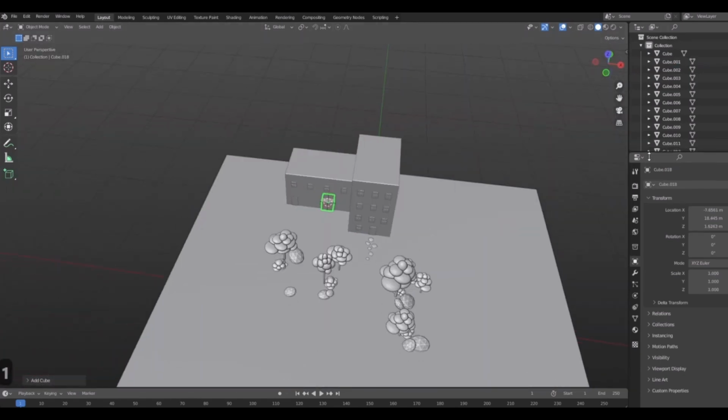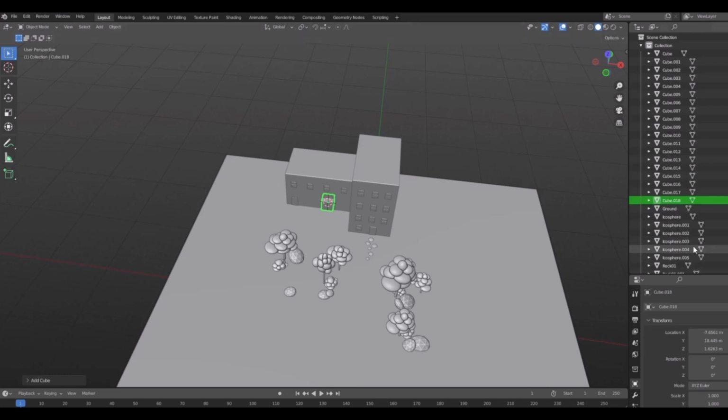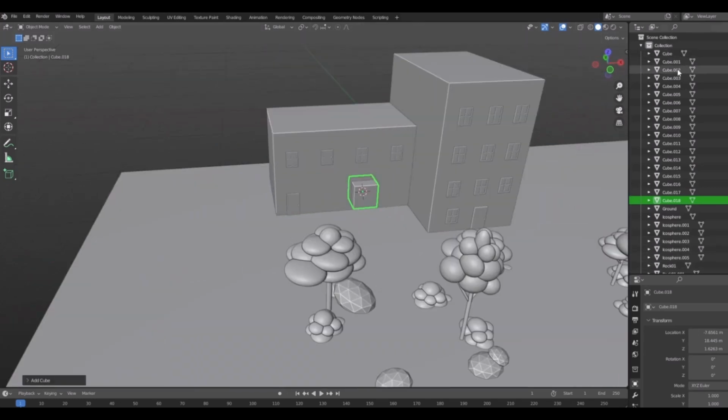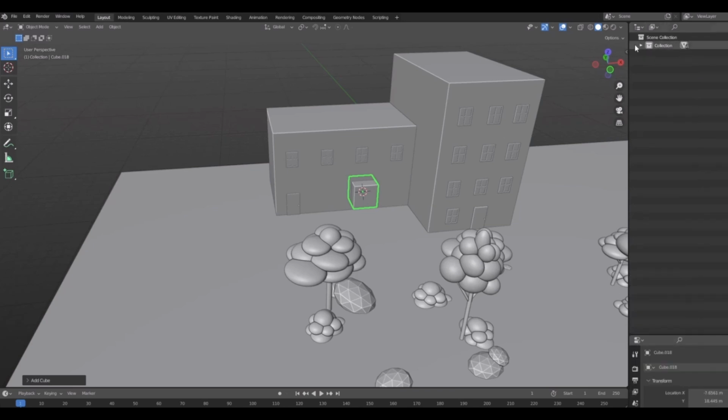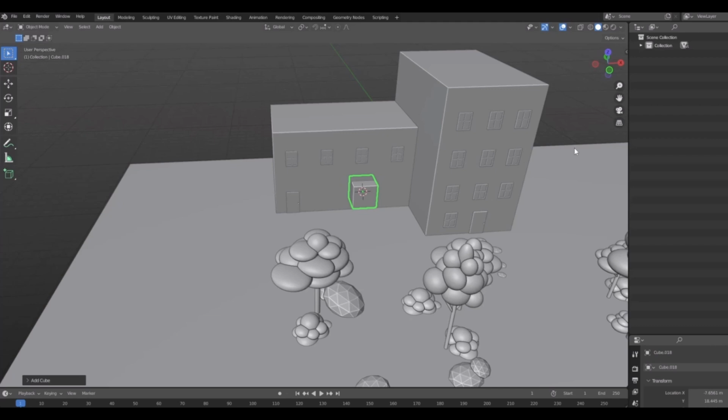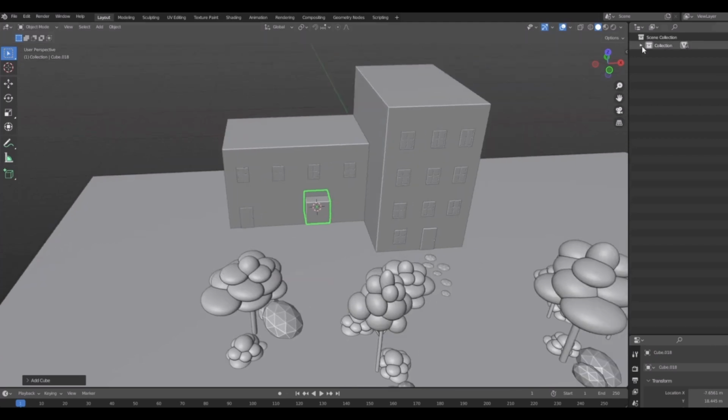So this is what I'm talking about with folders being very handy, and you can see I've already started to forget to name things here, but we're going to start organizing this scene so that we can more easily manipulate these objects as we need them. So let's make a new collection. Click, and we're going to name it tree. So we're going to put all these tree objects into it.